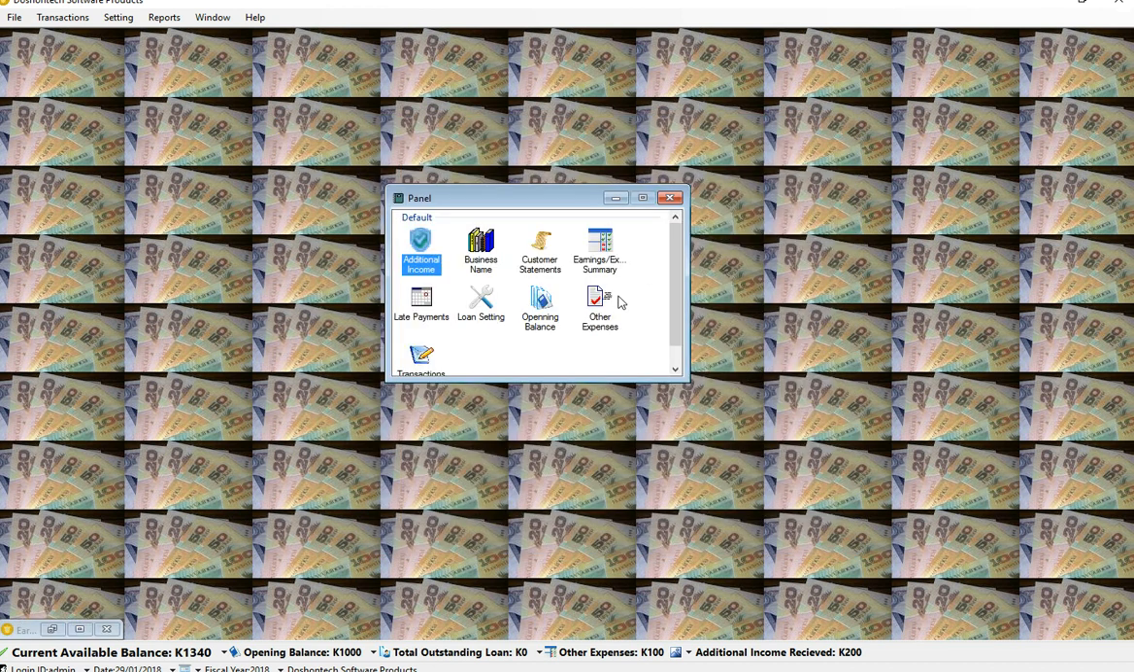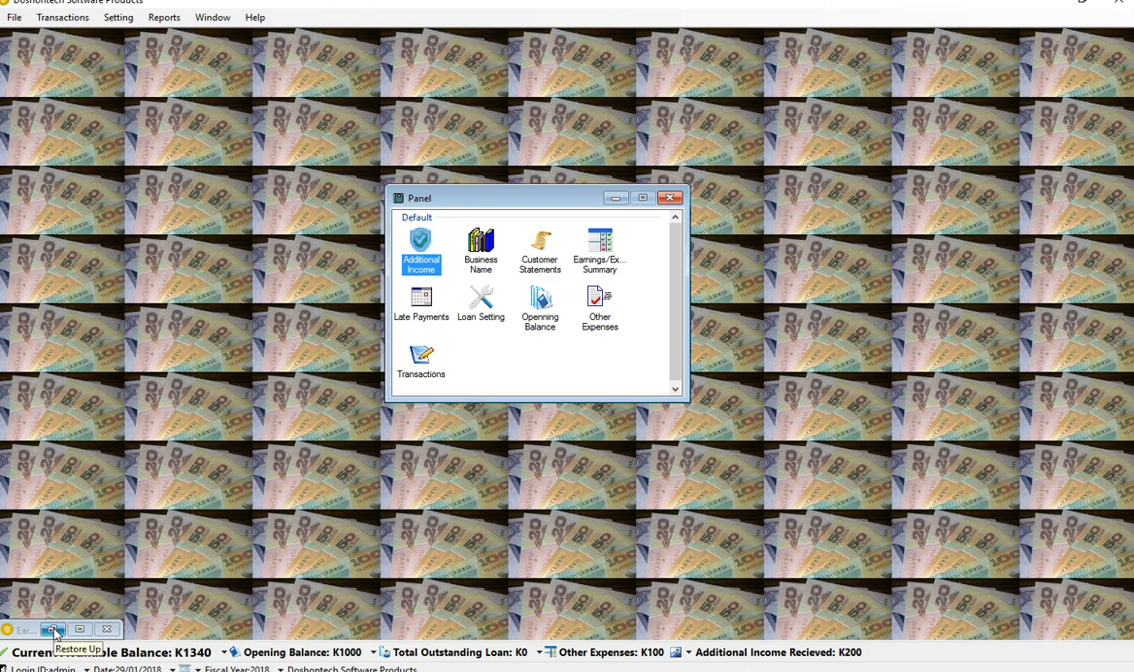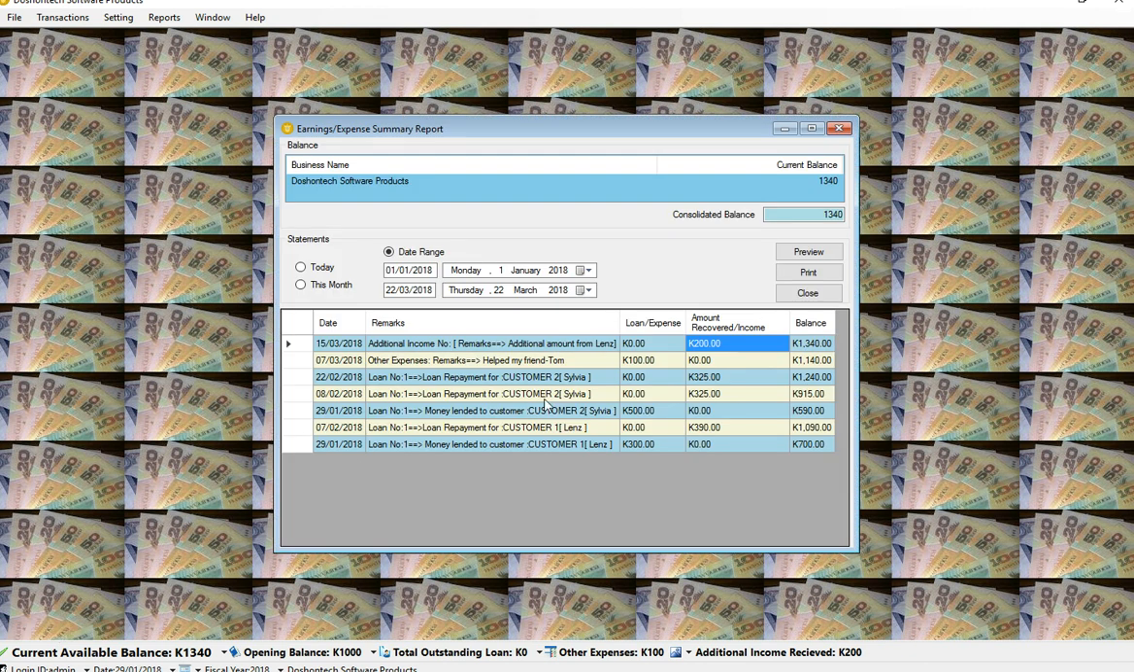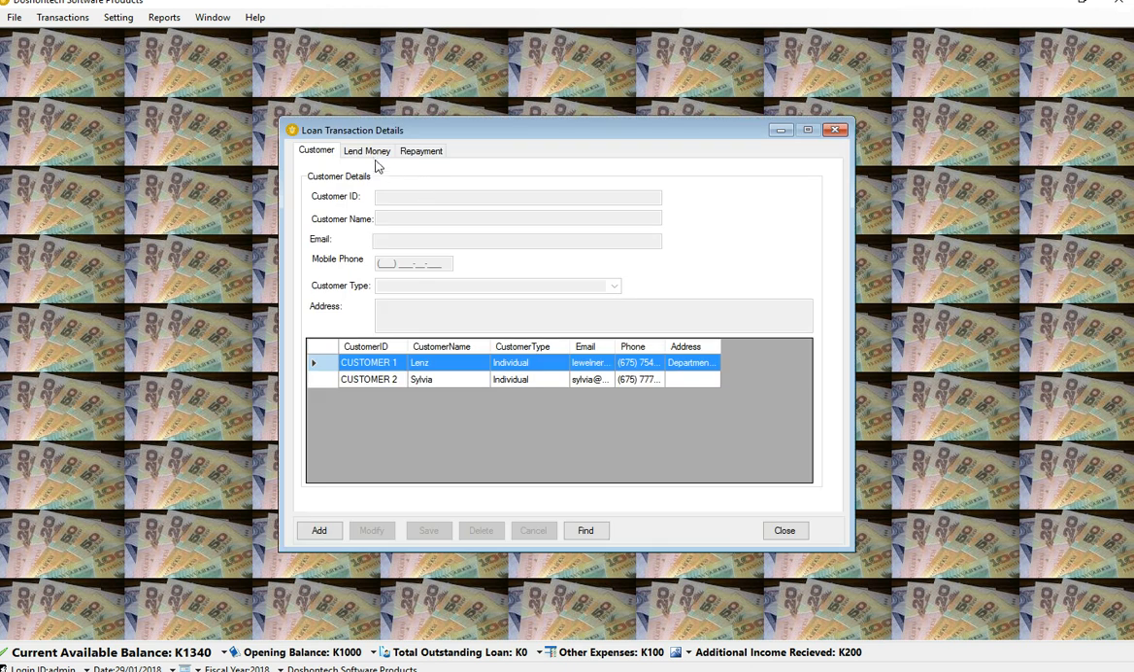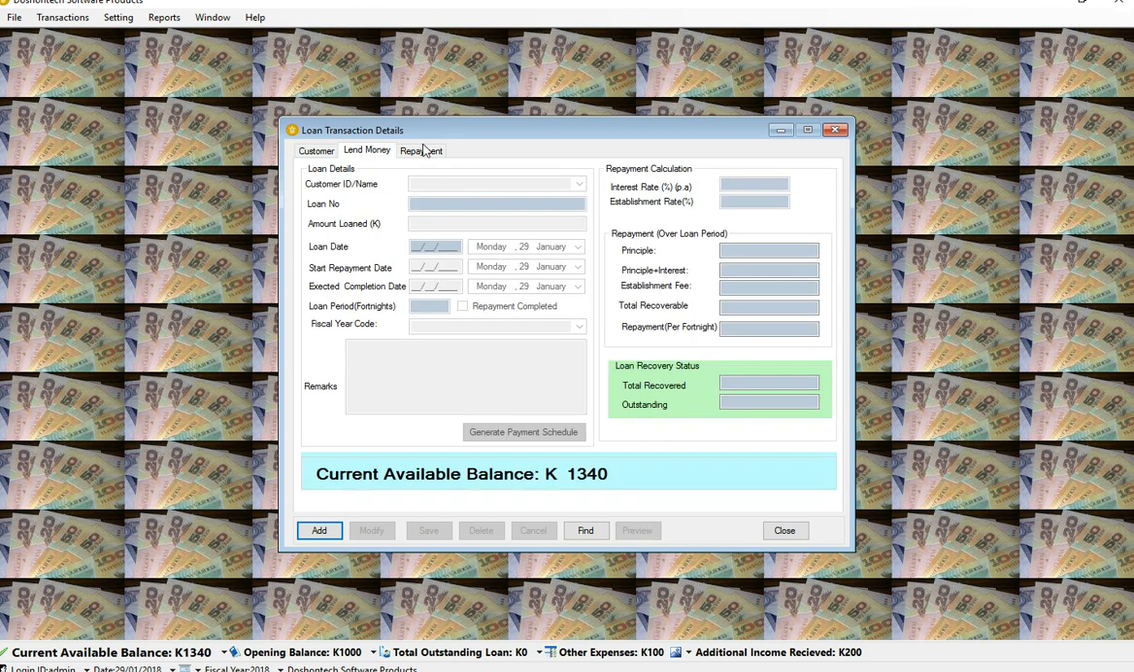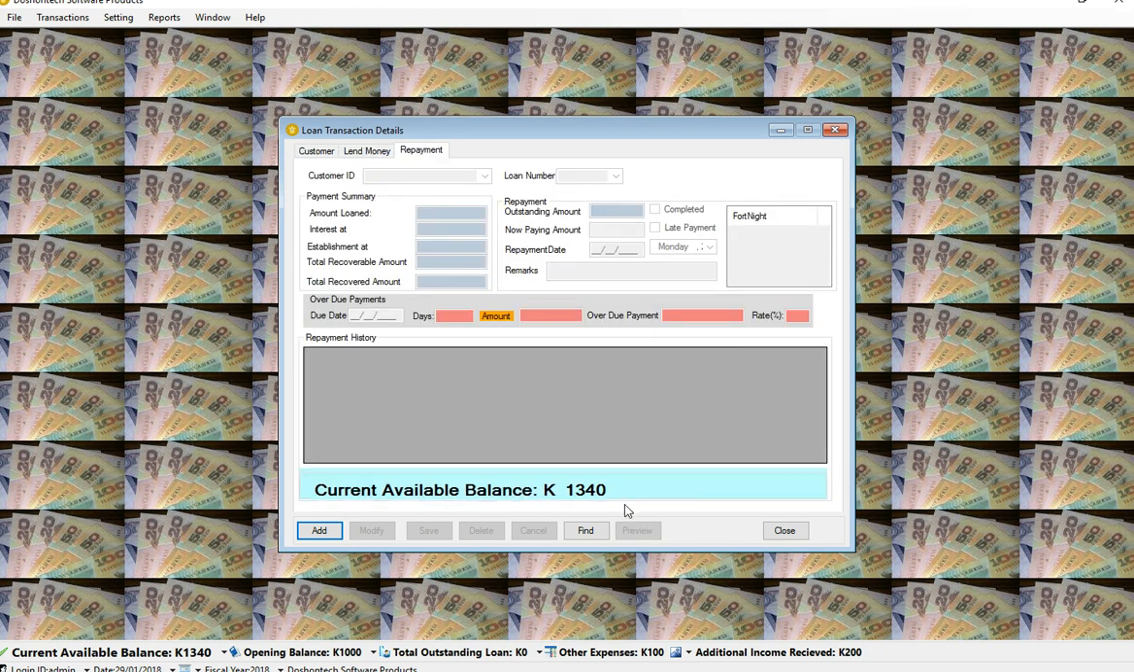That's on that, and basically this is the whole process of using this software. That's the entire report, and this is the main screen. You have the customer entry screen, the lending entry screen, and the repayment screen. This is where you interact most of the time when you are dealing with transactions.